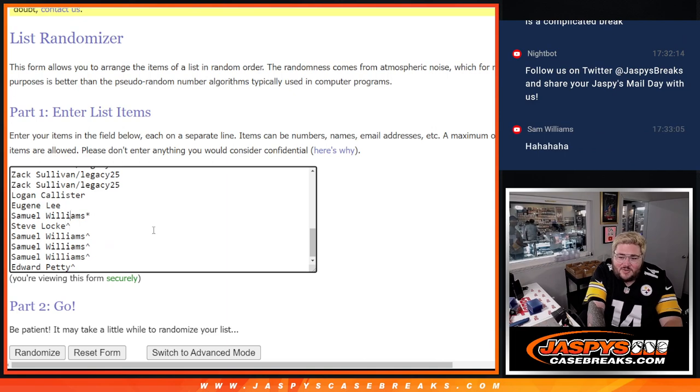So a little arrow next to your name means you won that spot for free. Thanks for getting in for a full spot.